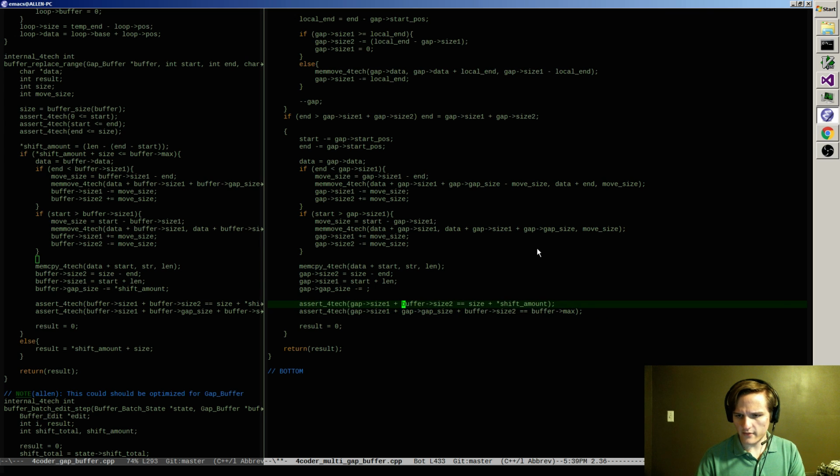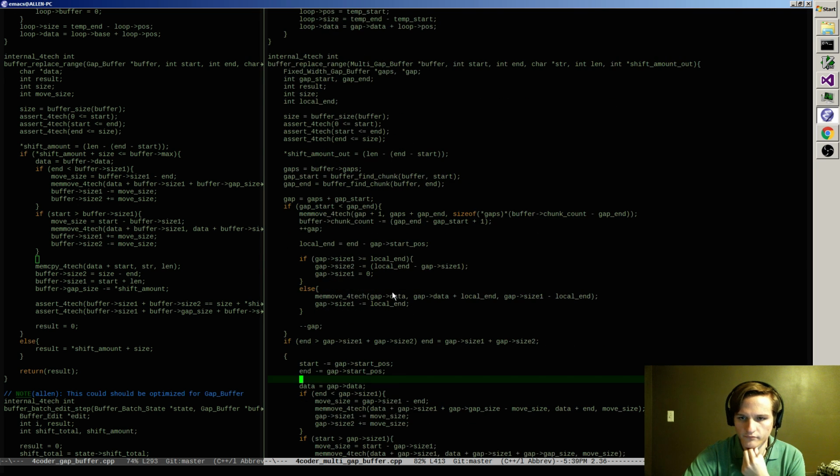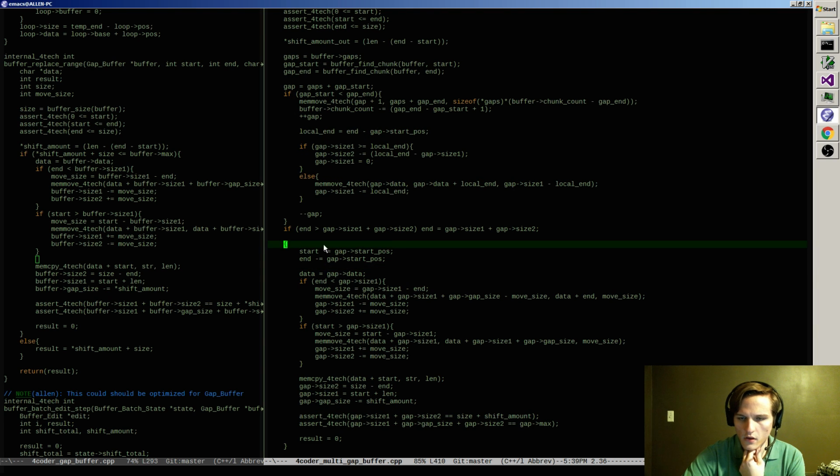And some other things will have to change, because the other one had the guarantee that it had enough memory before it ran. This one needs to check if it has enough memory and respond accordingly. So this is what it wants to do if the new edit will fit inside this gap buffer.